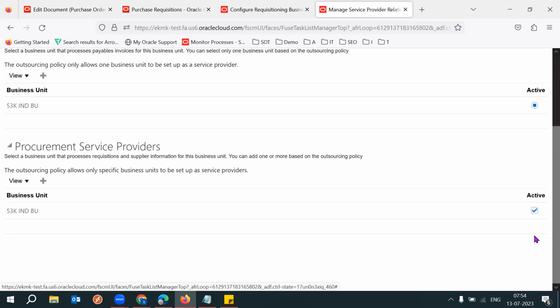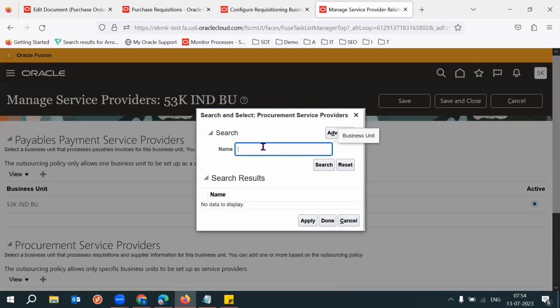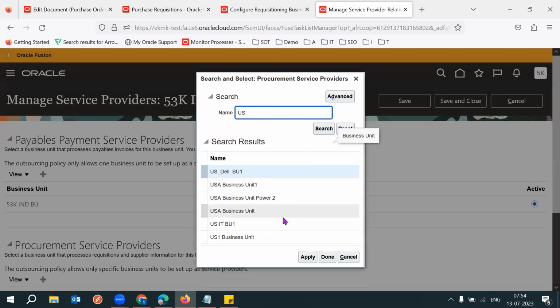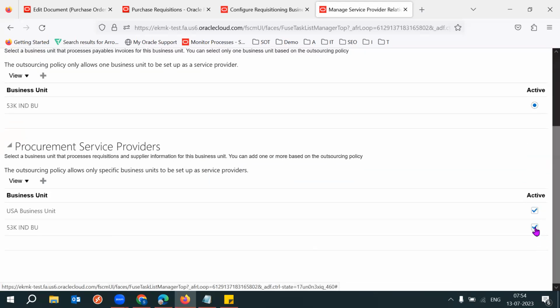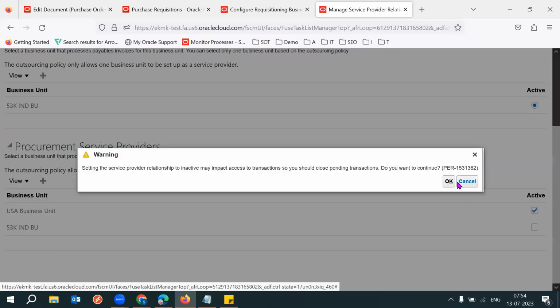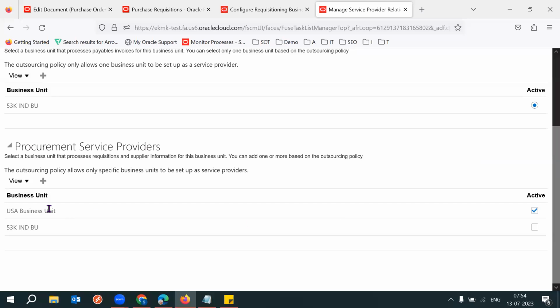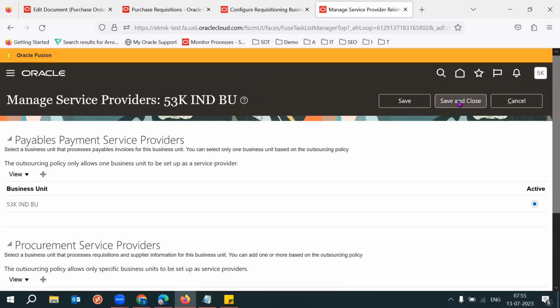And here, I'm going to mark, in this application, any other BU created with US name. Something is created with US name. I'm taking that BU and I disable India here. I added US as a procurement service provider. And I save this.